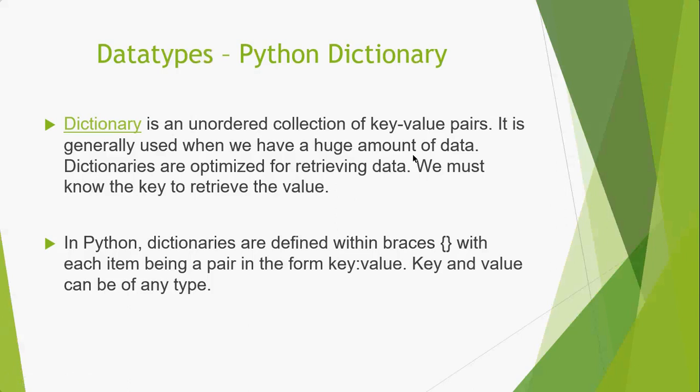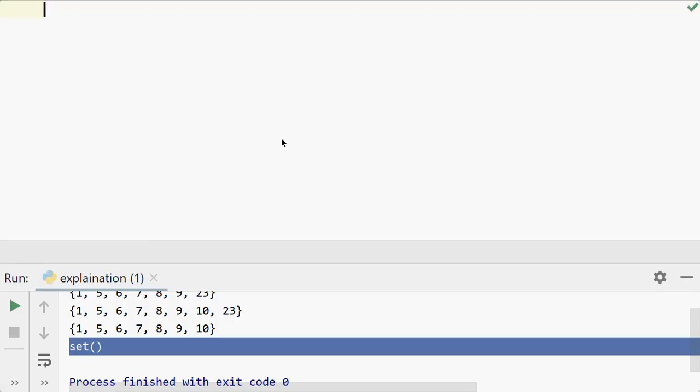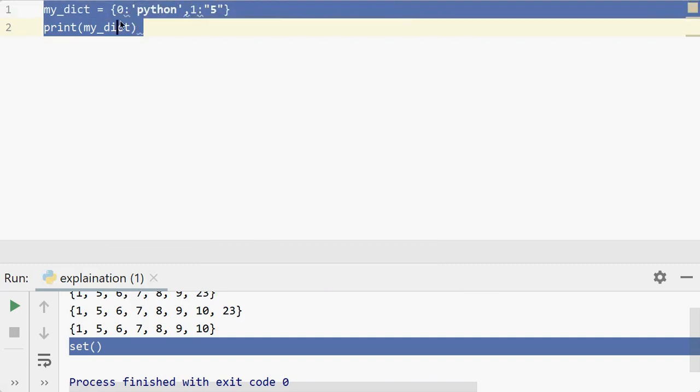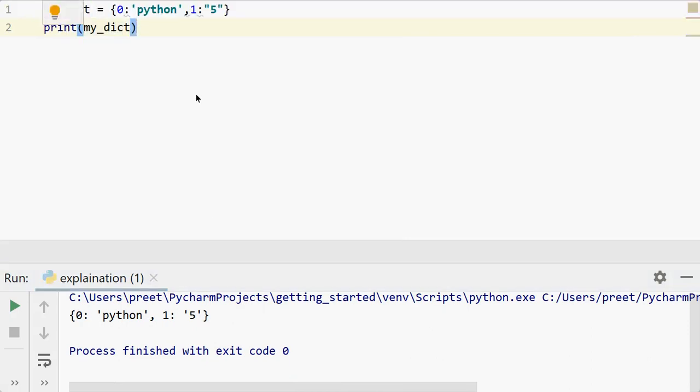As you were seeing earlier, I can just say my dictionary equal to, and I can create some items. 0 is Python, and 1 can be 5, and so on. When I print my dictionary, it prints the dictionary. And like a list, this is mutable, an editable thing. I can edit it.